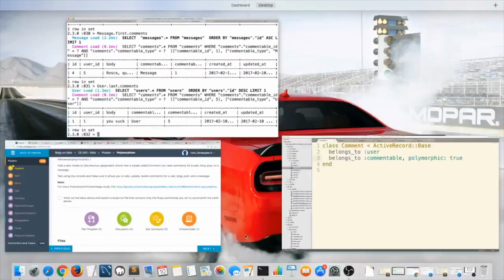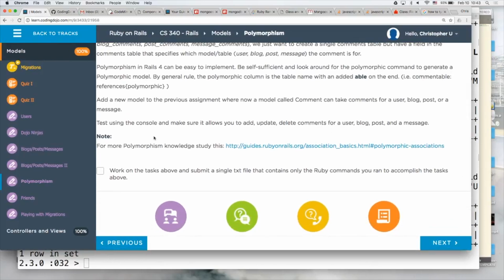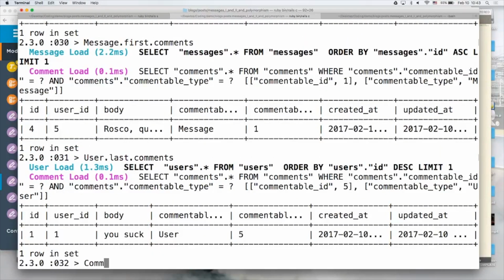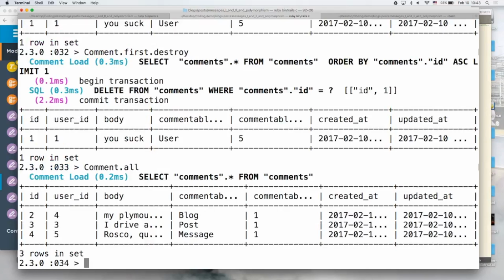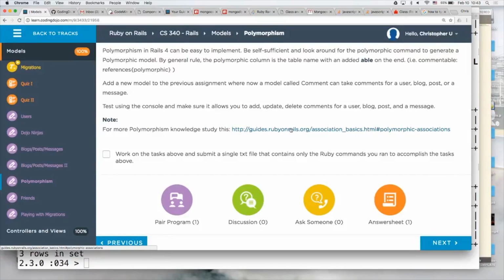So that's pretty much, I think, the assignment. Add a new model called Comment that takes comments for user, blog, post, or message, and just test it to add, update. Well, we haven't deleted, so let's just go ahead and delete. That should just be Comment dot first dot destroy. And it's gone. So that pretty much fills the requirements for this assignment.